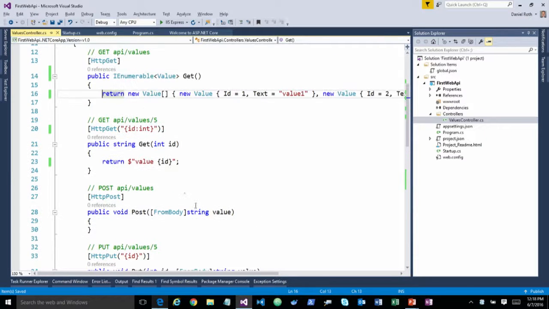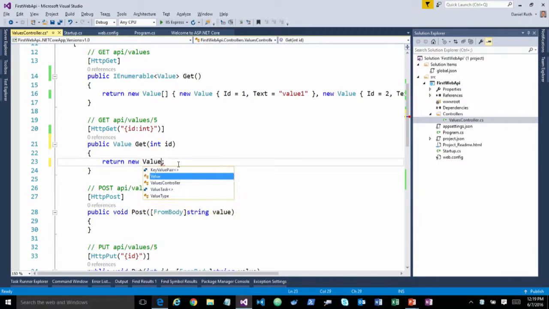And then for my get action, it takes an ID. Instead of returning a string, let's return a Value. And here, let's do the same thing. New Value, ID equals the ID.